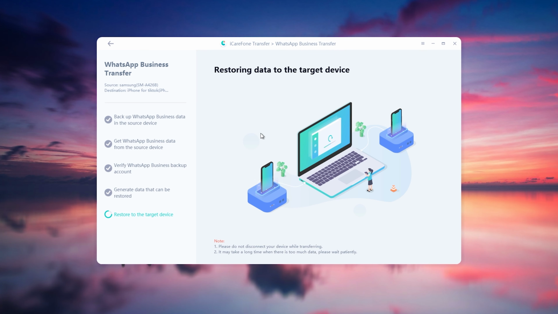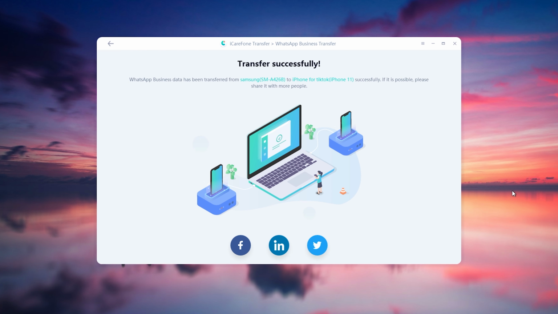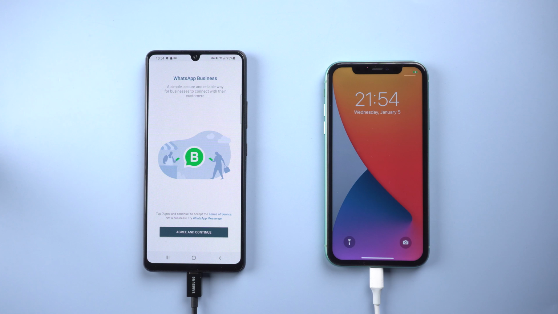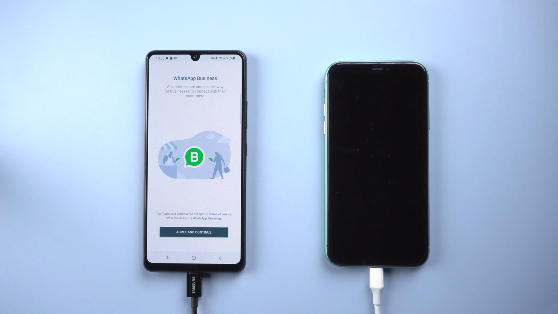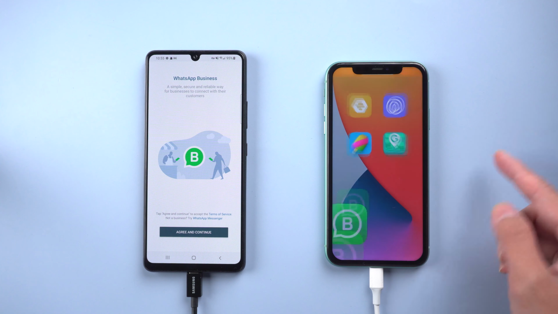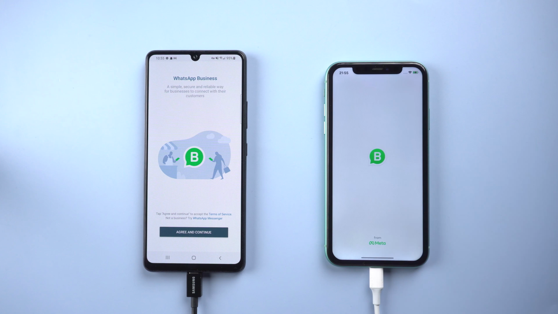Then tap Logged In and it will restore chats to the target device. Your iPhone will restart by itself and the transfer is successful. Back on the iPhone, you will see all the WhatsApp chats are there.